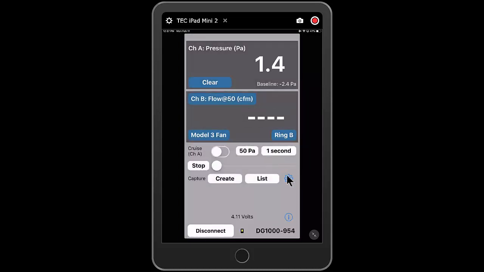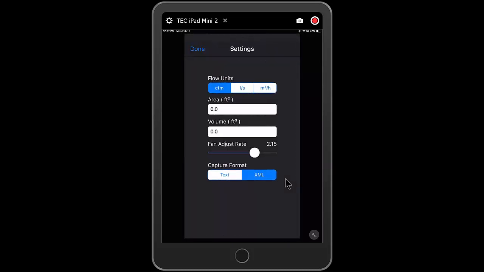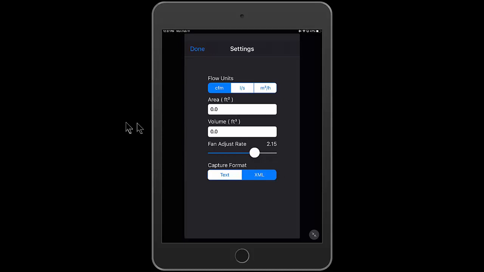And the settings icon, this gear icon here, is where you would enter in if you wanted it to show up the mode. You could choose air changes per hour or air changes per square foot. I mean, CFM per square foot for duct leakage tests, something like that, per 100 square feet. So you could enter in the area and the volume here. Fan adjust rate is how fast your fan will ramp up or down. On windy days, it's better to back that off a little bit. On calm days, you can speed it up a little bit.